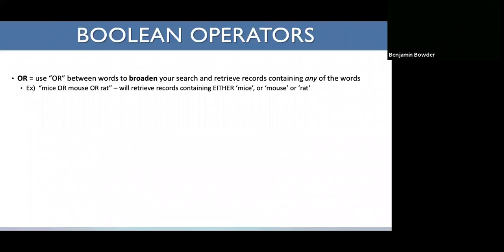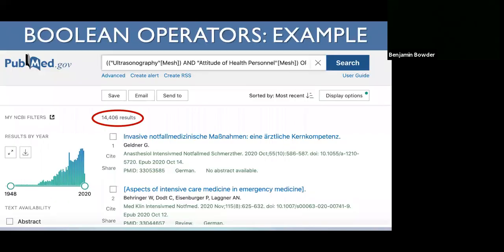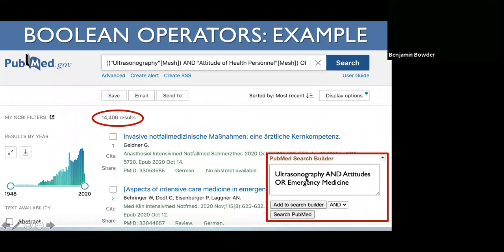But if we wanted to use an or and broaden our search, again, this is looking for both words. So in the picture here, both the tea and the coffee. In our example, we are using a PubMed search for ultrasonography and attitudes or emergency medicine. And you can see that our results are much higher. We get 14,000 different articles. So this would be an example of a search that perhaps is too broad. So you really want to fine tune the terms that you're using and how you are using them.